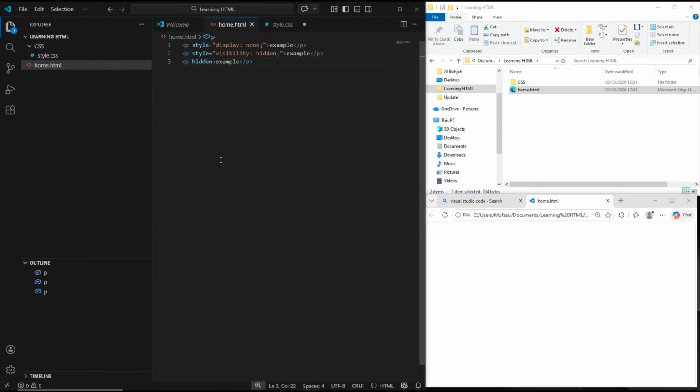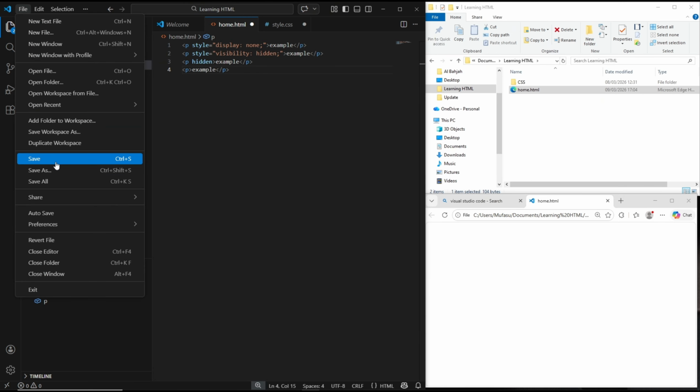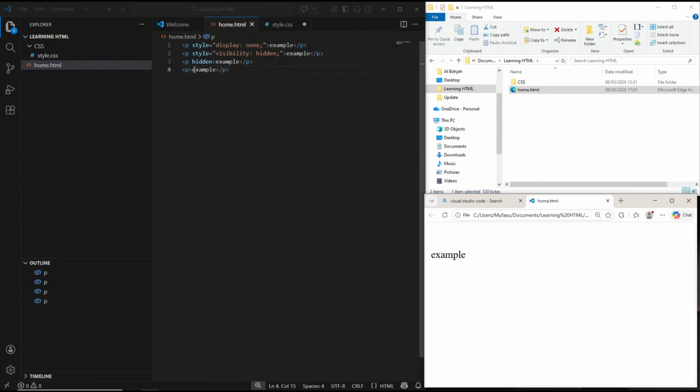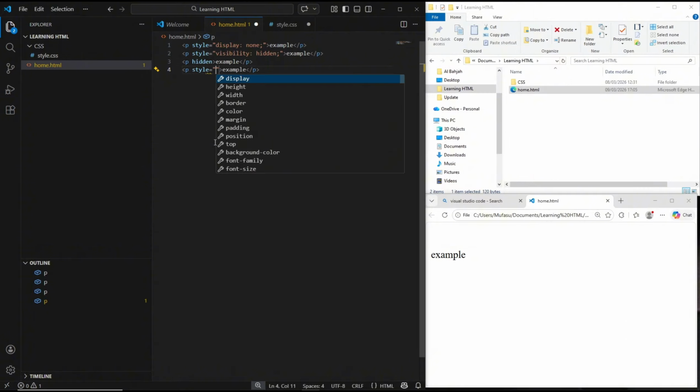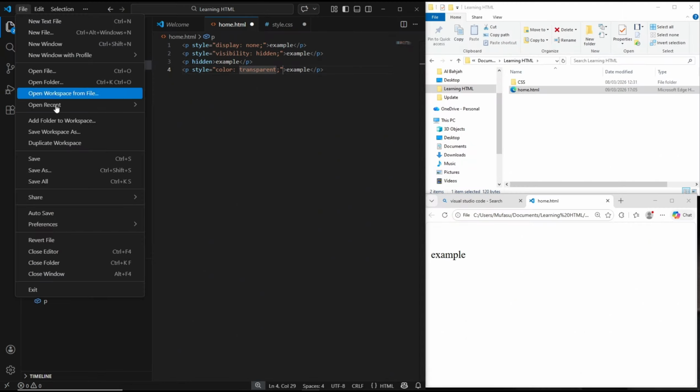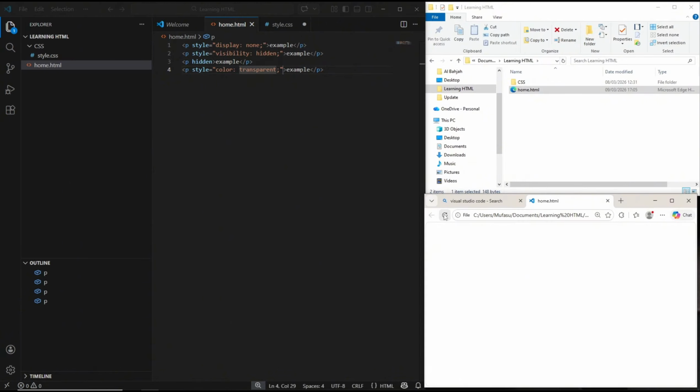Okay, the fourth, you can create a paragraph and I will set example. And you can click save again to show in browser. Now to hide this text, we can use the style color transparent. You can click it, style, the next color, transparent. And click file, save, and then refresh to hide the text.